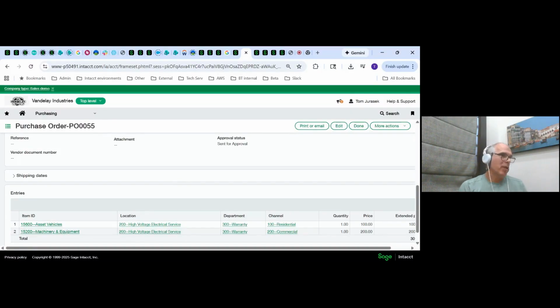So this will be another place where we differentiate from Native Intact, in that Native Intact allows you to have department manager approval or project manager approval, but they require you to have the same department on all the lines or the same project on all the lines.